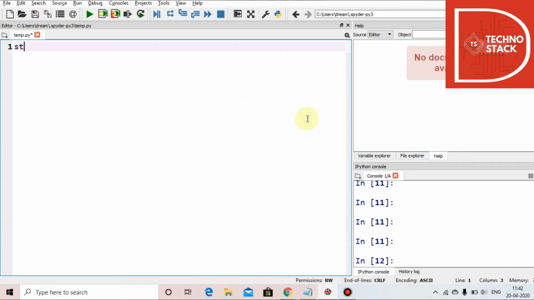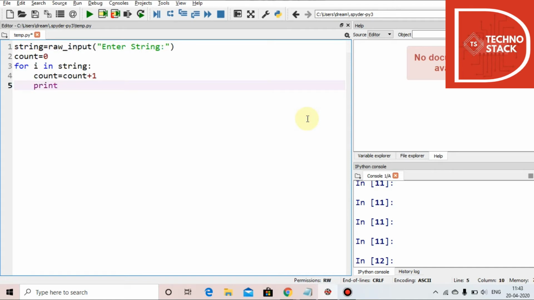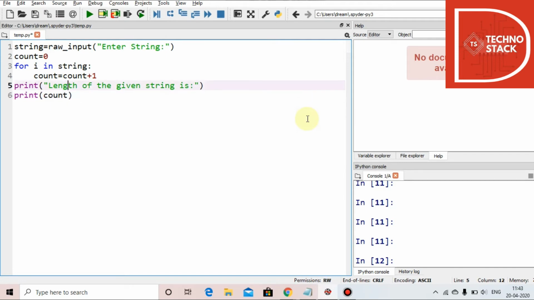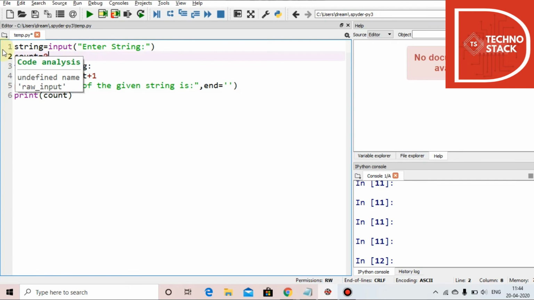So first we'll take a string, a variable that we are taking, and we'll use print. This will not let the print statement use a new line. Basically we are done with it. Just import. That will also work fine, I guess.